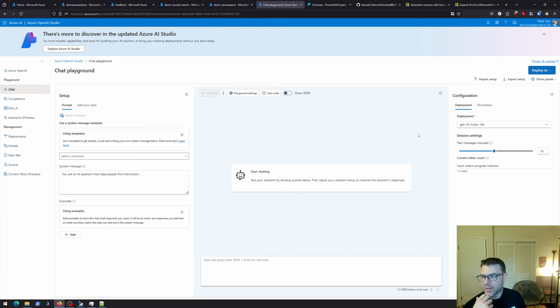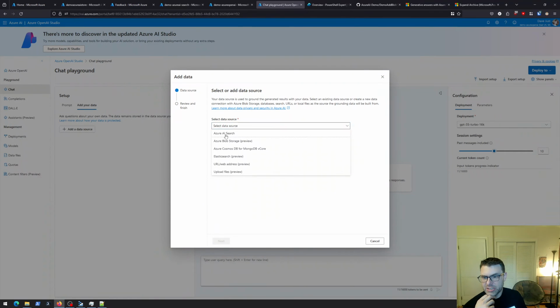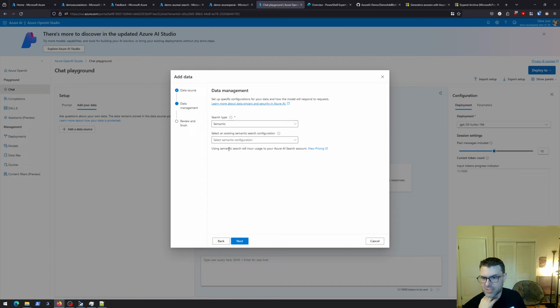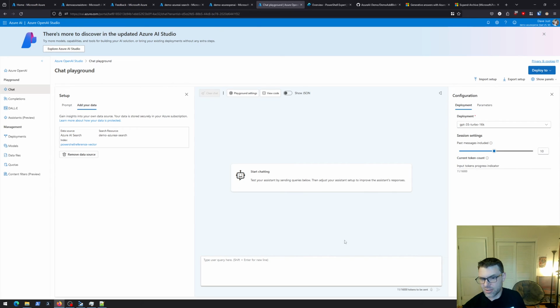So I'm going to leave it at 3.5, and then over here under setup, you're going to need to select this add your data. And then under data source, we're going to use Azure AI search, and then select the search index. And then you can leave these blank. You don't need to select these for custom field mappings or the vector search. Go ahead and click next. Under search type, leave this at semantic. And then select that semantic configuration that gets automatically created when we do that import and vectorize, and then go ahead and save and close.